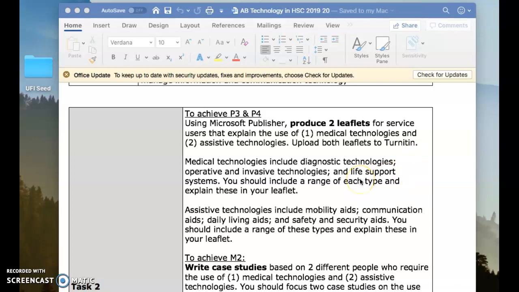Now the medical technologies, and they include them here, are diagnostic, operative and invasive, and life support systems, and you have to include a range of each of the types and explain these in your leaflet. So when you're explaining them, try your best to avoid any cut and paste, put things in your own words, research what each of the technologies are, use the PowerPoint, and write a very short snippet on what they're for, right? So what do they do, and include an image.